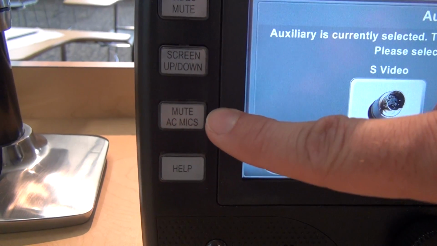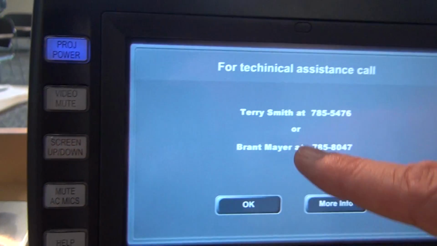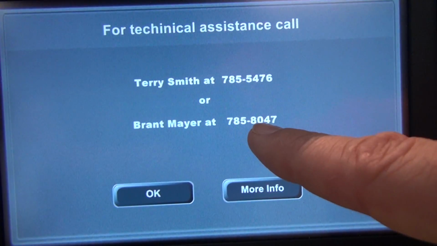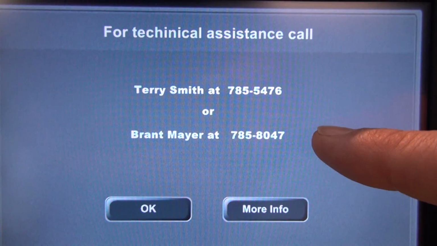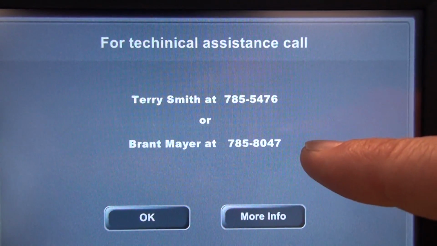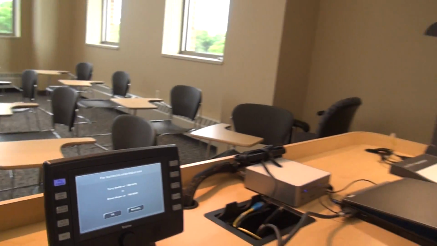There's a mute microphones button there, and the bottom one is the help button. When I hit the help button, that's important because it's going to bring up the name and phone numbers of a couple members of our academic technology services staff, and these numbers are what you would call if you ever had problems during a class, or if you ever had questions or concerns about what this classroom can do. I'll hit the OK button there. That gets me back to my main screen.